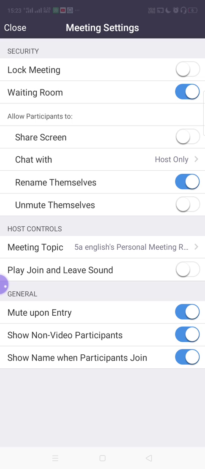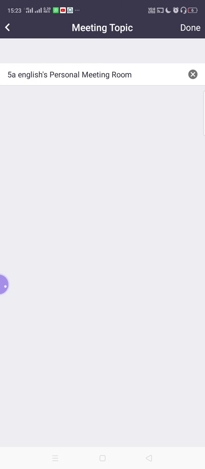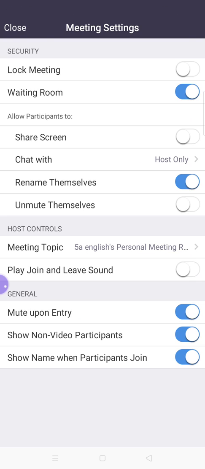Next is rename themselves. It's enabled there. And unmute themselves, that means allow participants to unmute themselves. It is disabled. Keep it disabled. Then host controls. Meeting topic, we have already given the meeting topic, 5th A English personal meeting. We are not changing anything because we have already given the topic. Do not give this.